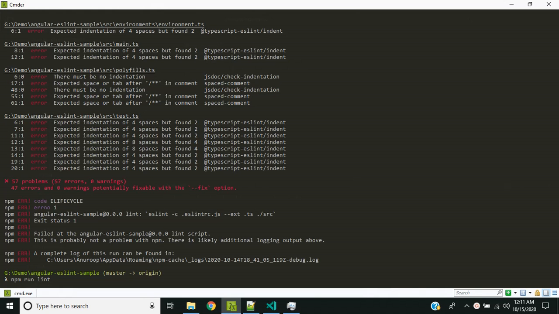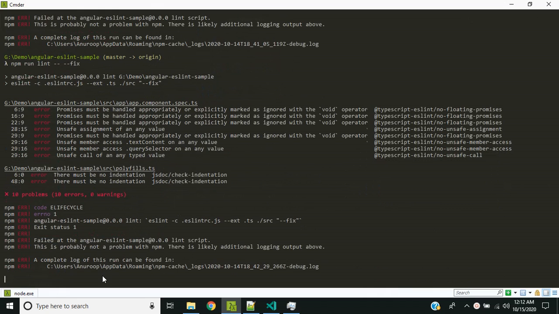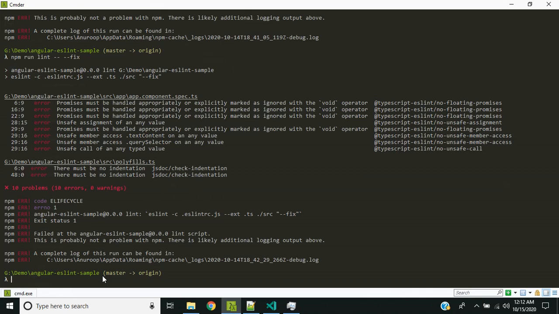So as you can see, ESLint reports the errors and the warnings which can be fixed. There is an option within the ESLint CLI which is called --fix. You can use that option to fix errors which can be automatically fixed by ESLint. So let's give it a try. As you can see, ESLint has automatically fixed most of the errors which can be fixed by it, and only the errors which need to be manually fixed are remaining in the report.